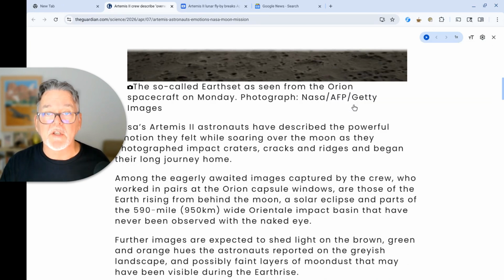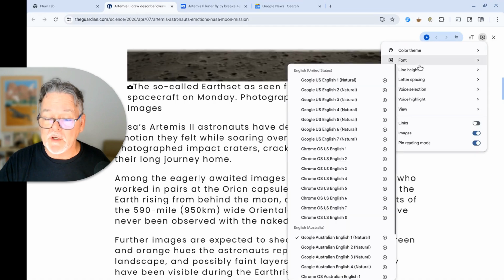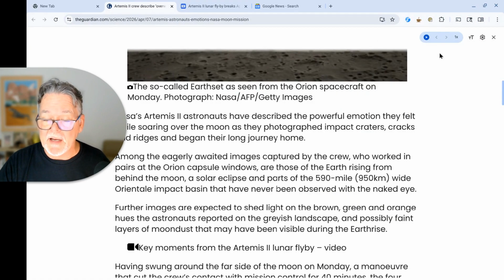So I can change the way the letters are spaced out. That's not good for me when I read that, but some people really prefer it. Again, the important thing, you've got the choice. Let's just go back to standard.